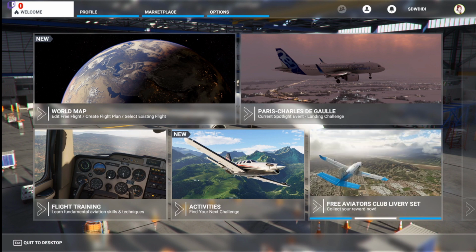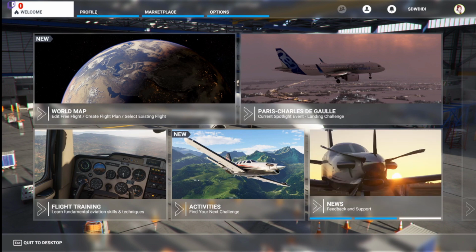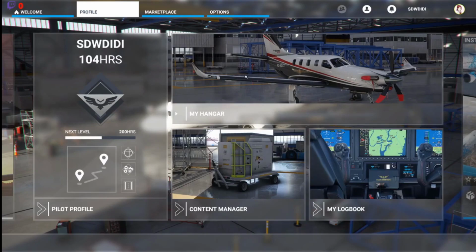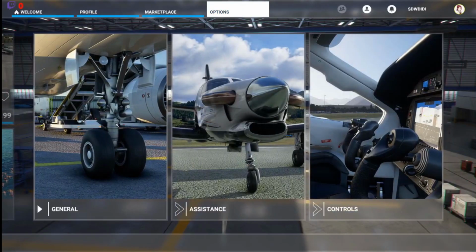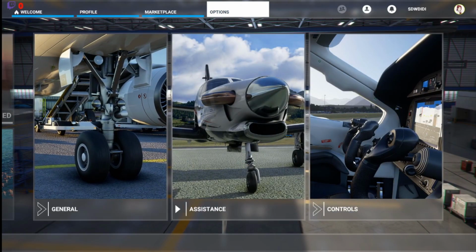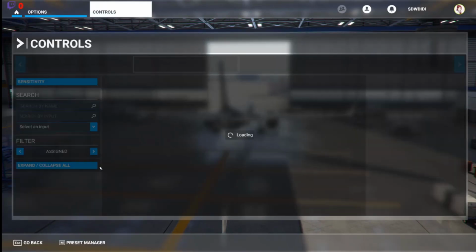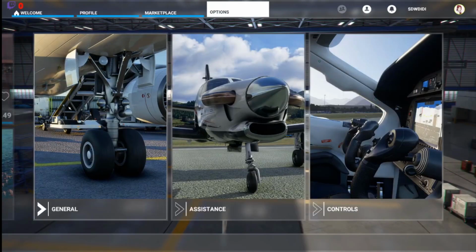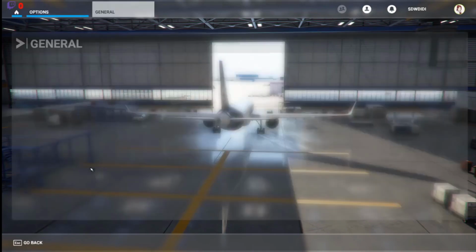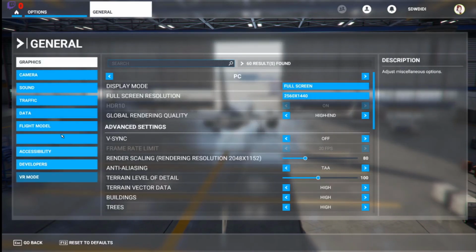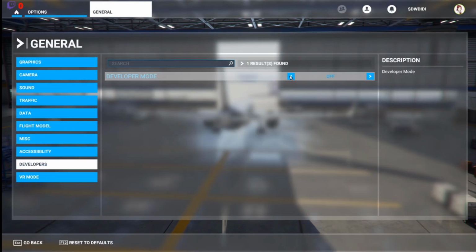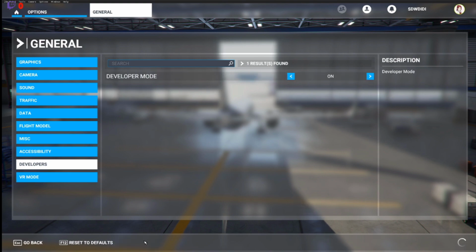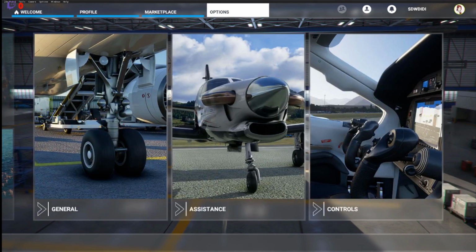So there are two techniques to check out if it worked. So usually what I do, for the first check, if you have a controller, use it right now because it's really easy then. But if you go to controls, actually no, sorry. If you go to options, general, and no, not VR mode, developers, and you turn on developer mode, and then you apply and save, you're going to find the dev mode toolbar. It's very, very helpful for us right now if you have a controller.